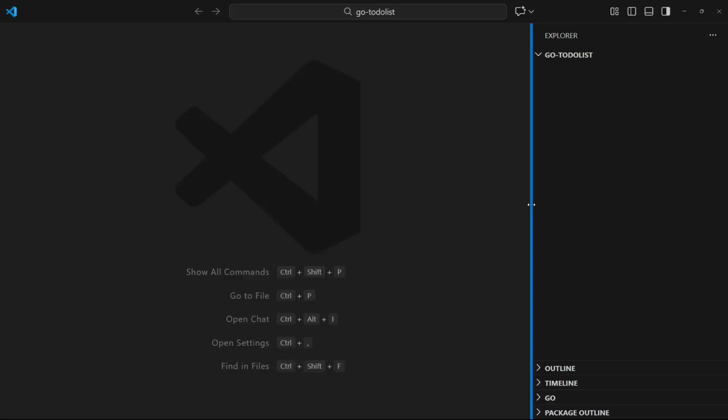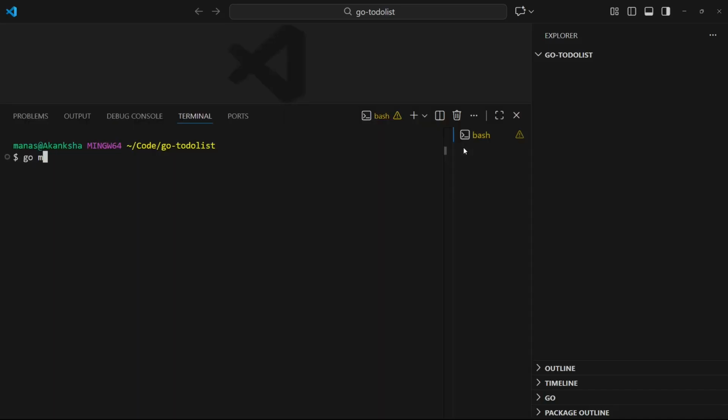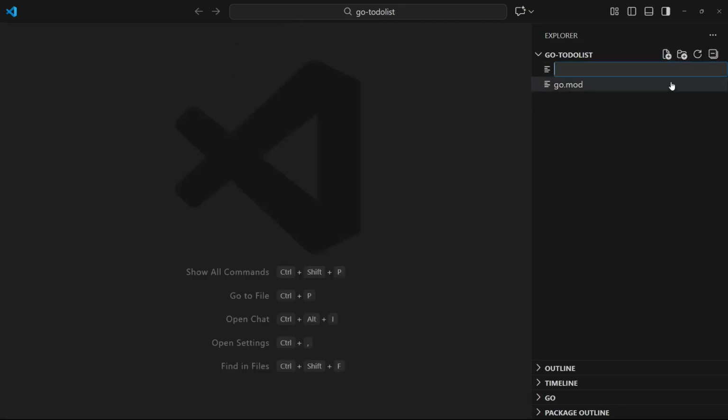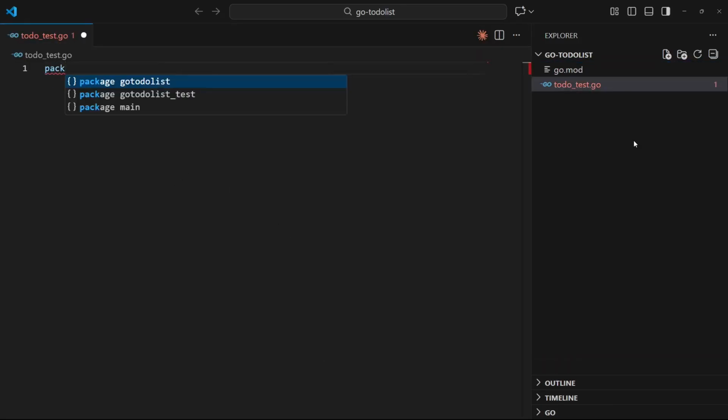Hi, in this video, we'll build a CLI application using Go and test-driven development. Let's start by creating a new module called Todo. We'll begin with creating tests for adding items to our to-do list.